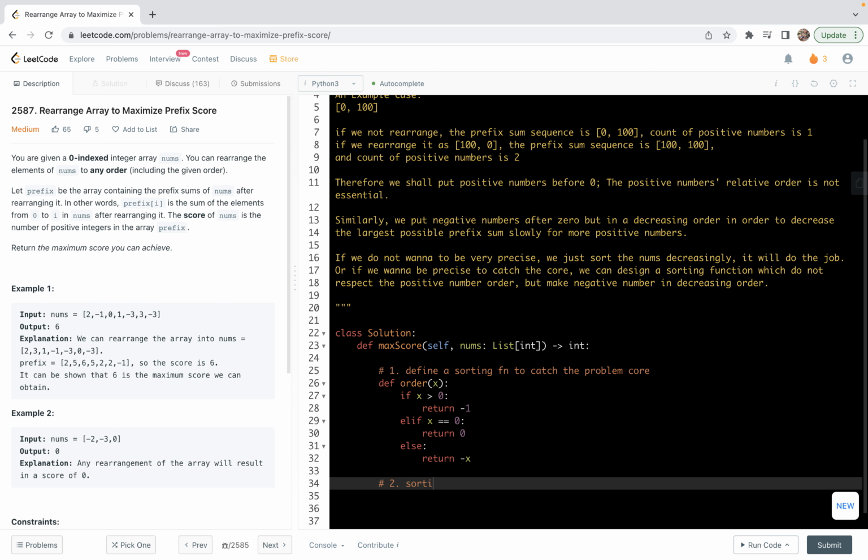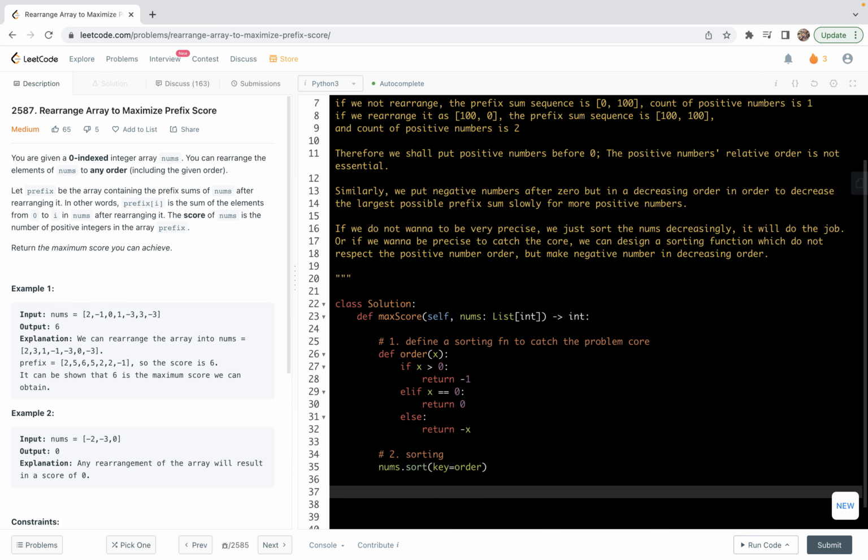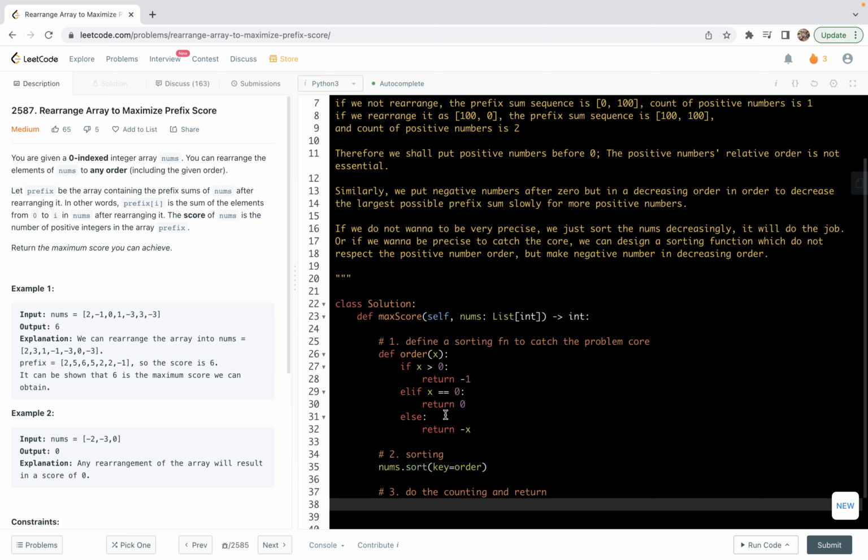Now we do the sorting. For the sorting, we can do the sort in place. So I'm going to pass the key to be the order, right? This order is a callable, right? So we are going to put it here. Next, we do the counting and return. So this is simple, right?